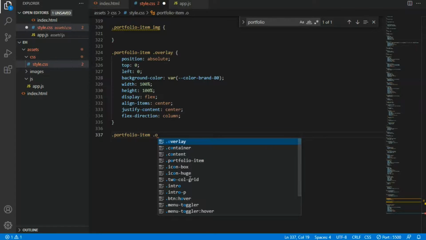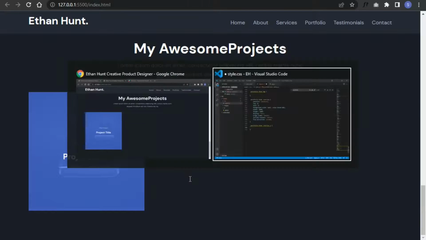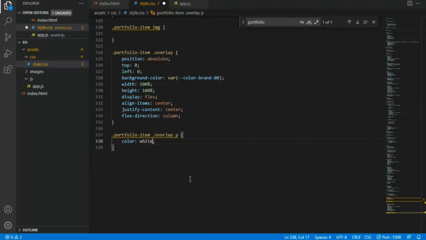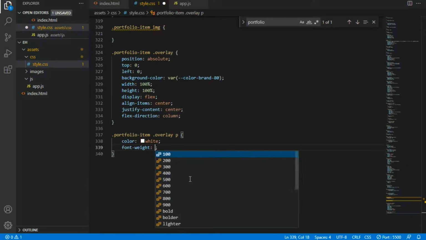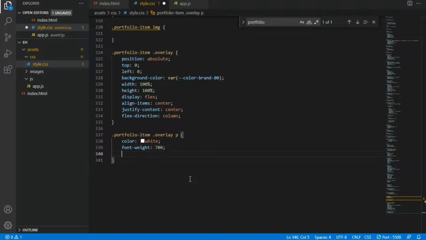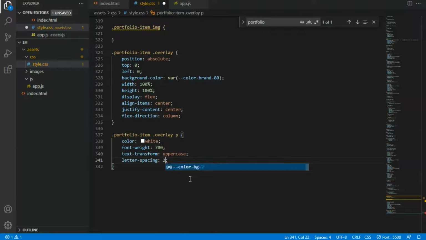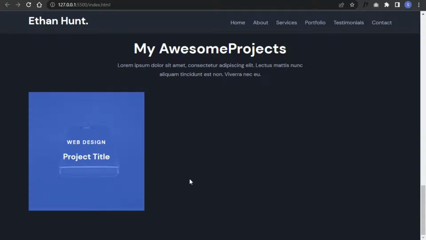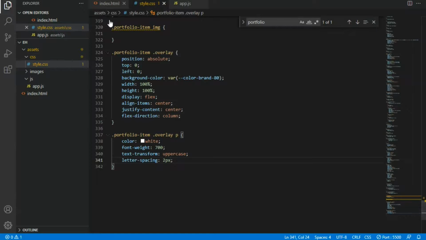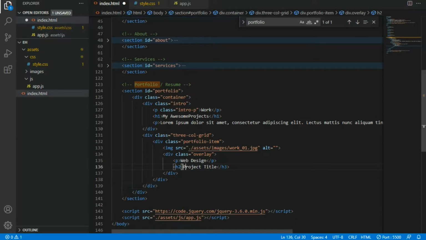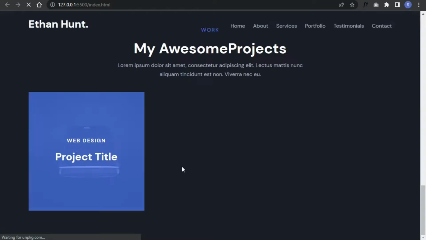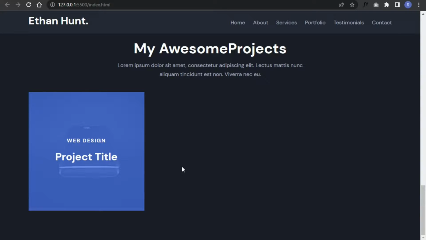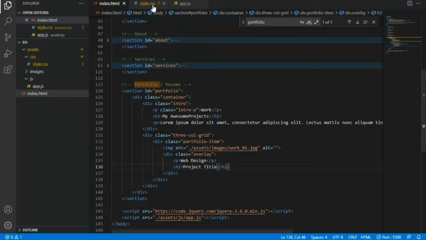Okay, looking great. And I'm going to select portfolio overlay. I'm going to select the paragraph. I'm going to change the color to white, and I'm going to give a font weight 700, and I'm going to set the text transform uppercase and letter spacing 2 pixels. Okay, looking great. And this should be H2. Okay, looking great.